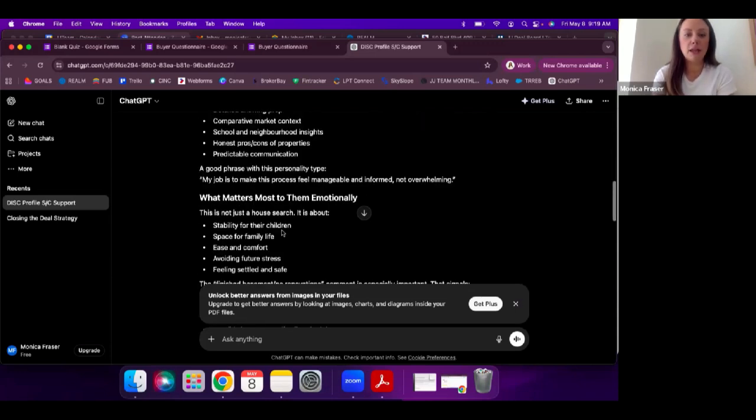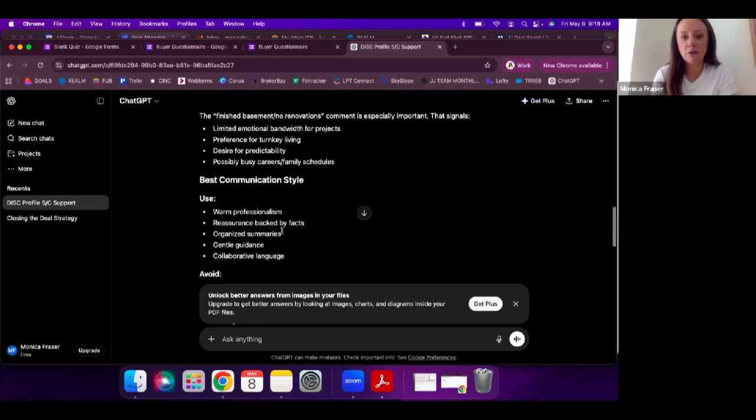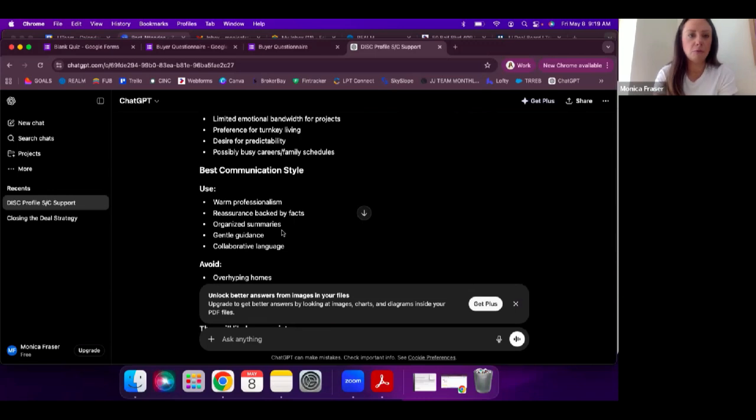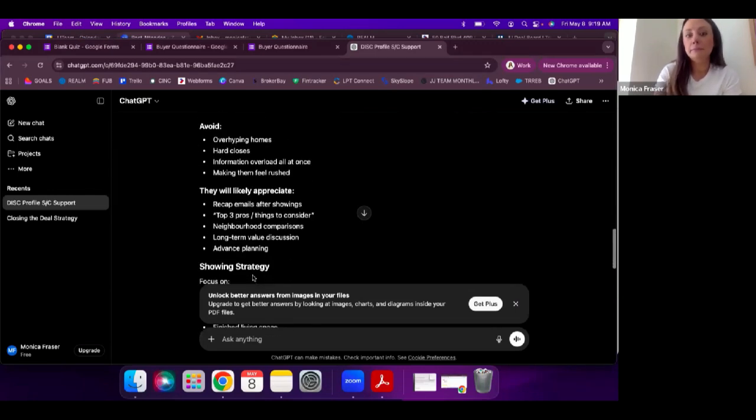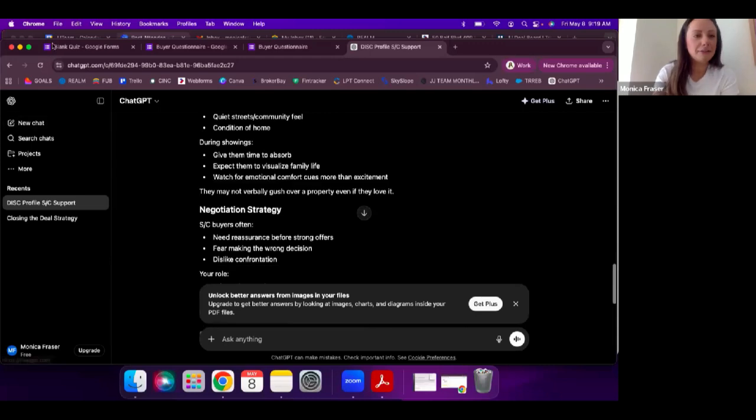So it's basically just allowing you to better understand them as not just your clients, but also as people, and how to communicate with them, how to work with them, how to come up with planning, all that kind of stuff. Yeah, that's kind of all I really have. I don't really have much more. Super basic.